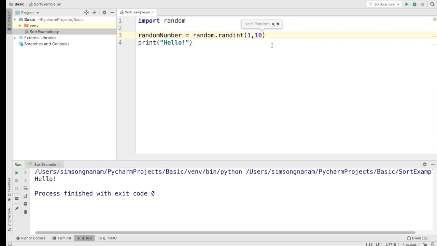So for example, I want a random number between 1 and 10. So a lot of things have happened here, and I will go one by one on what I did. This is a variable in Python. I called it random number. I'm one of those guys who like to really describe what that variable is, right? So I called it random number.